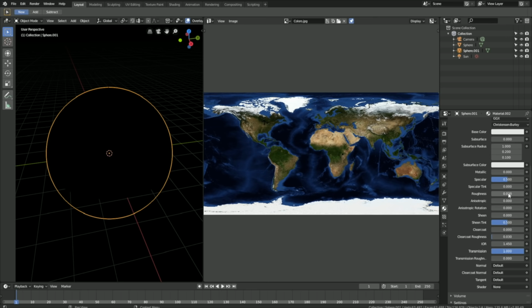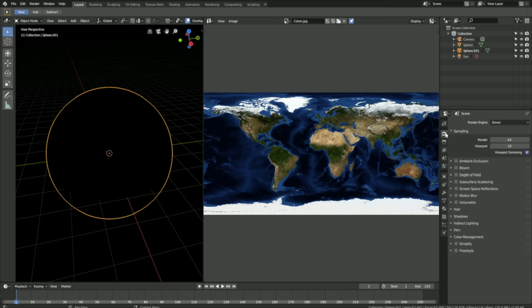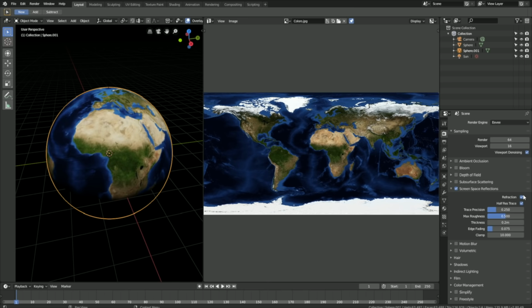Now, to get true transparency, we also need to enable refraction. So scroll down and enable screen space refraction. And then go to the Eevee render settings. And then enable screen space reflections and then refraction. And as you can see, we have the transparency.